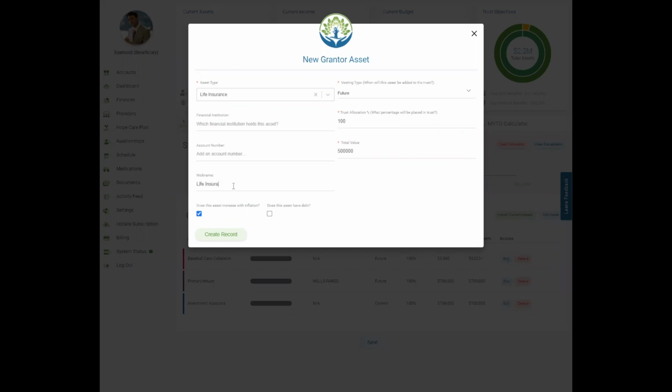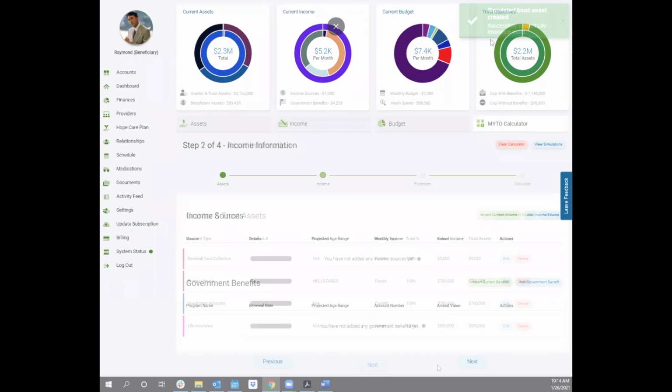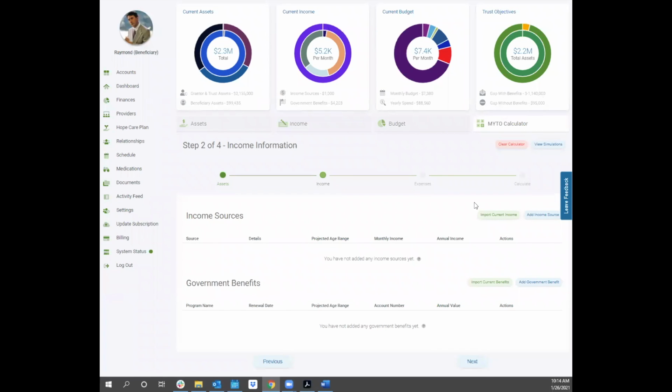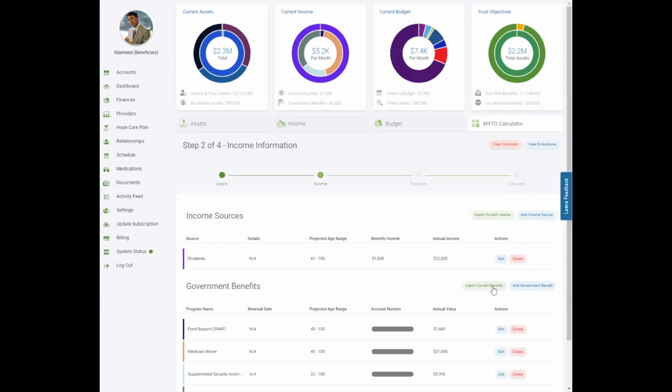Once the assets for the simulation are set as desired, click the Next button. This takes you to the income sources and government benefits for this simulation. You can import each of these by clicking their respective buttons, and once imported, you can edit or delete any of these. You can also add income sources, whether it is to see the impact of, say, rental income or having a different amount of new government benefits.